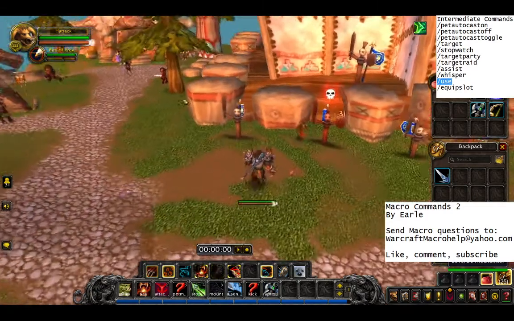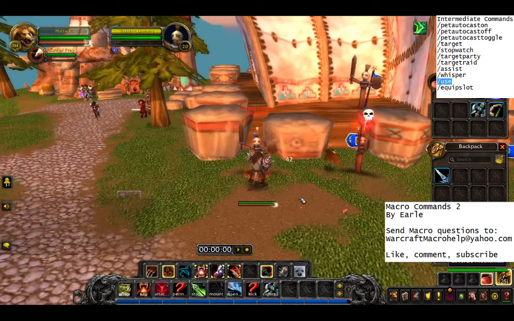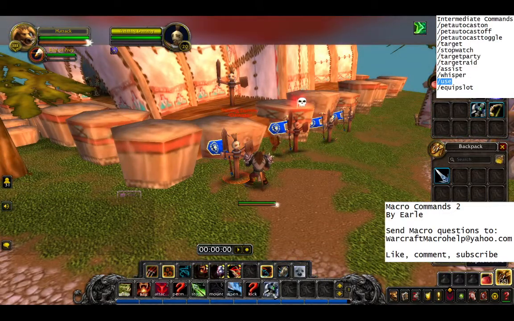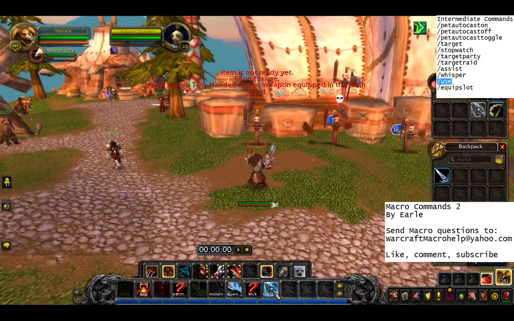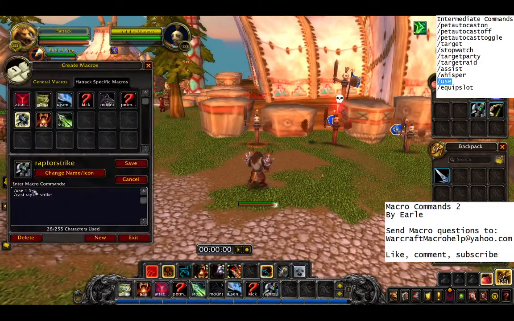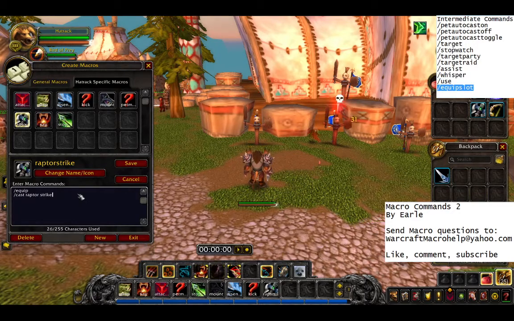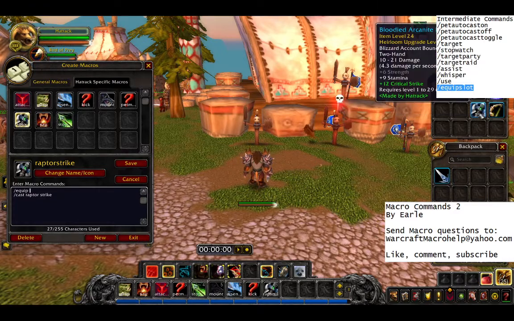If I don't have a melee weapon equipped, it's going to equip a melee weapon for me. Actually not. It's also going to try and... Okay, so something like this would be better. Instead of that, you can do equip, which is the next thing in our line here. Now sometimes you can do equip and then type the name of the item.